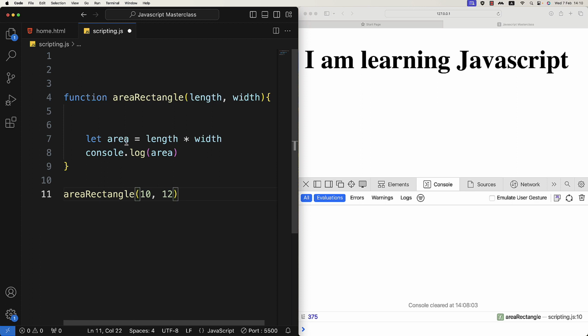So now when it's trying to calculate the area, or when we create this area variable, the value will now be length multiplied by width, which is 10 multiplied by 12, which will give us 120. So when we log this to the console, we're going to get 120. Now let me save this file and see what we get. So right here on our console, we get 120. But that's for this rectangle right here, a rectangle having the length of 10 and a width of 12.